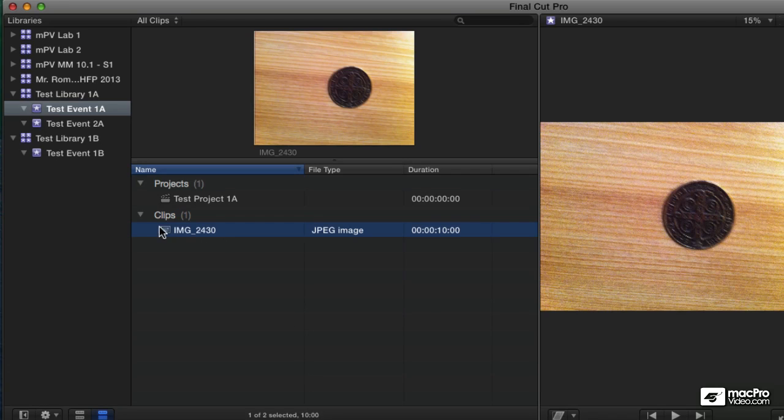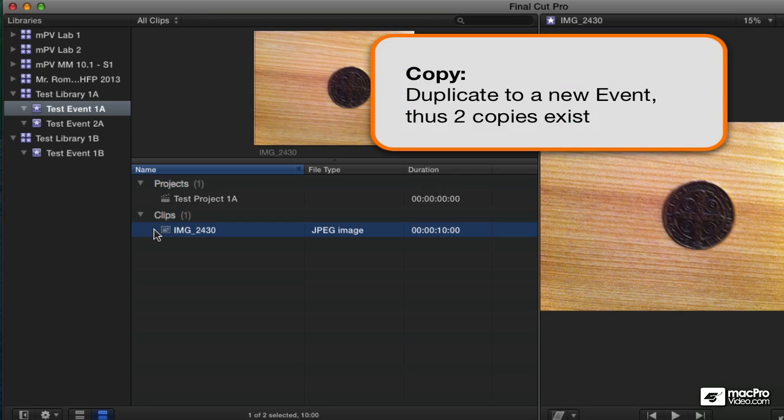Let's look at copying, moving, and deleting in the library window pane. To copy a media file or project means to place a duplicate of it in a new event, leaving the original intact inside its original event. There are two ways to do this.